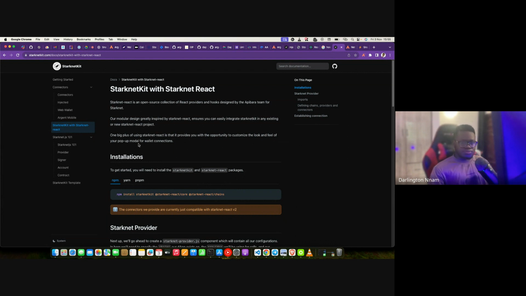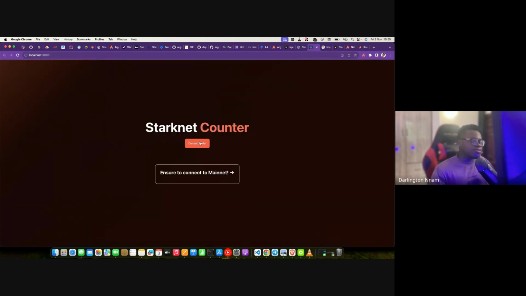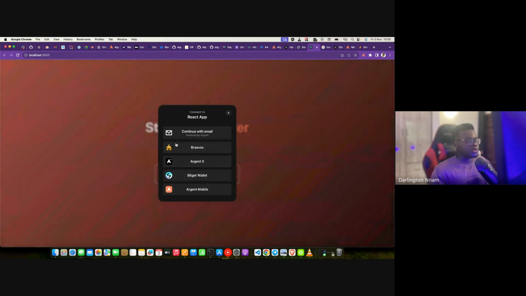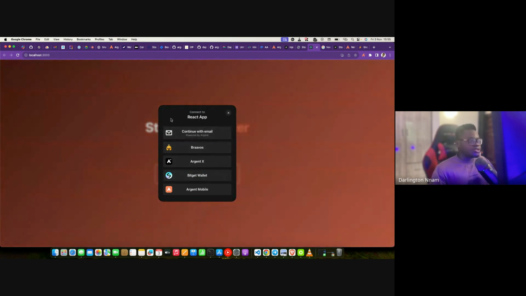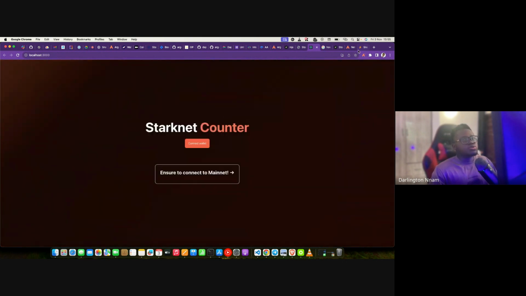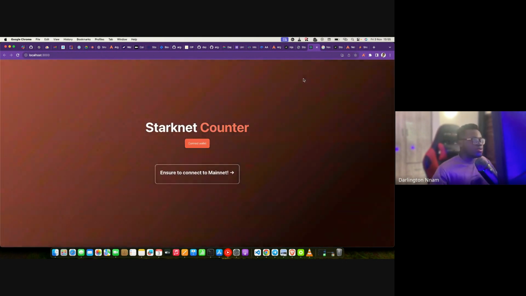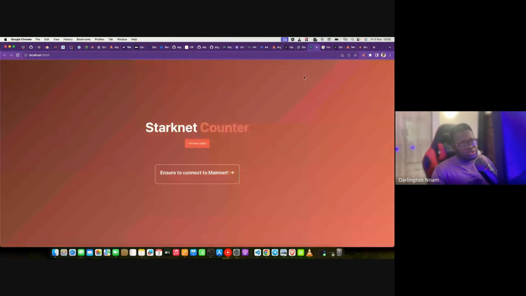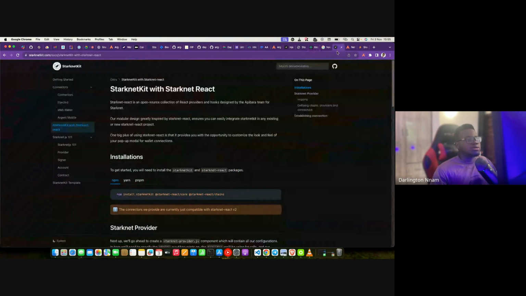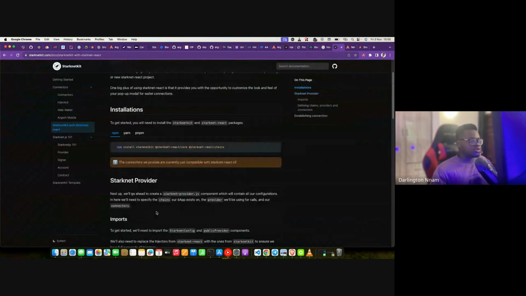One of the big pluses of using Starknet React, like I said at the beginning of the call, is that it provides you the opportunity to customize the look and feel of your pop-up modal for wallet connection. If you check out our pop-up modal, while we can customize what we add to it, you can still see that we just have this one basic design, which is the one that comes out of the box with Starknet Kit. So if you want something that resonates more with your dApp, you could build something from scratch, but you have to use the help of Starknet React to do that.